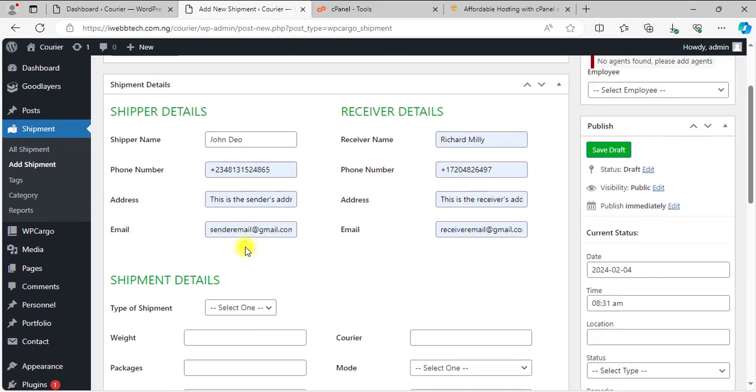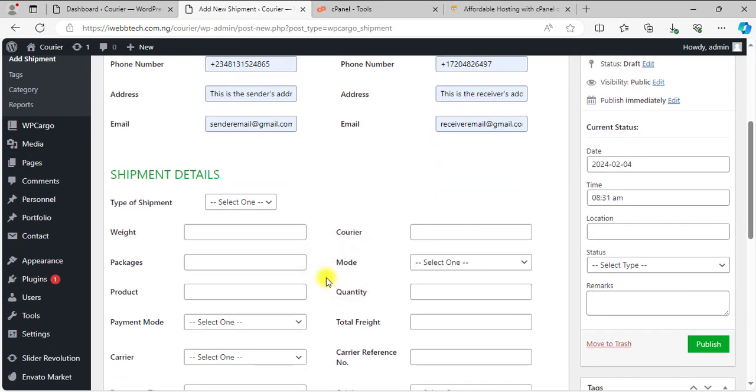Okay, I am done entering the shipper details and the receiver details. Next, I scroll down to the shipment details right here. From here, for type of shipment, I'm going to select air freight or international shipping, whichever one I want. I can do that.